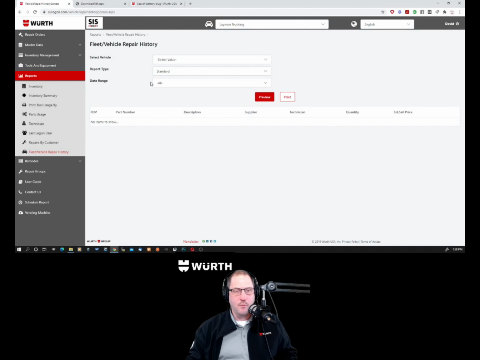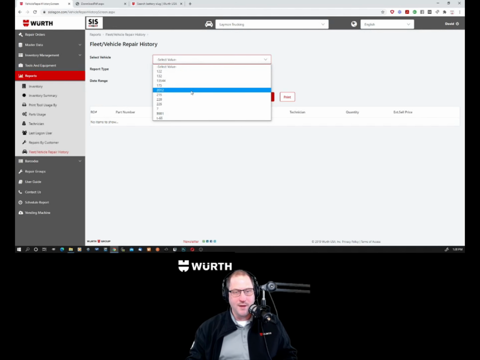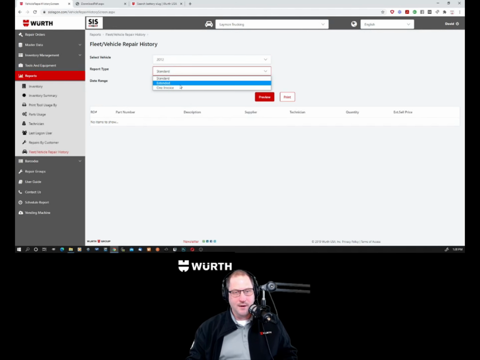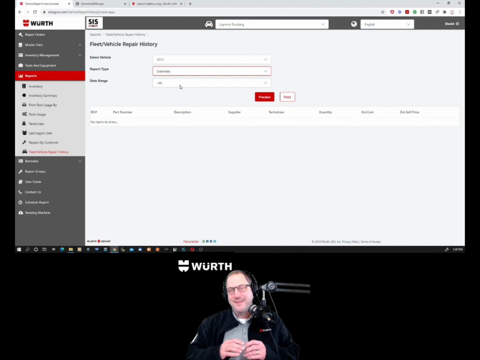The other one is the fleet vehicle ID. Like I was saying earlier, I want to pull up dump truck number 2012, and I want to do the extended here, so it's going to show my cost and my sale. That's the reason that it's on there. That's the difference between a standard SIS account and the cargo version of SIS.